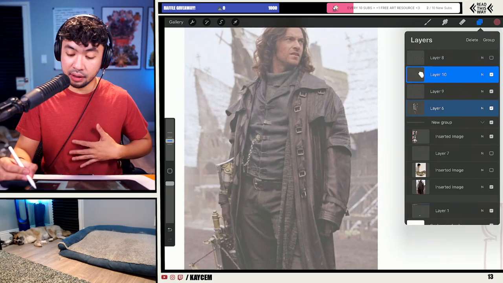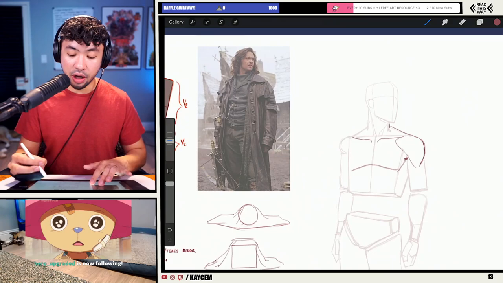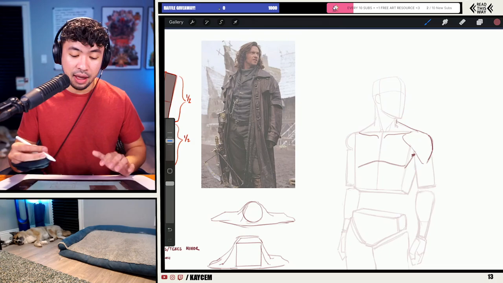So these are going to be things that you'll want to think about and consider when you're drawing your characters, right? Like, are they wearing something that's a thick fabric or is it a thin fabric? And how does that overall affect the overall look and pose?